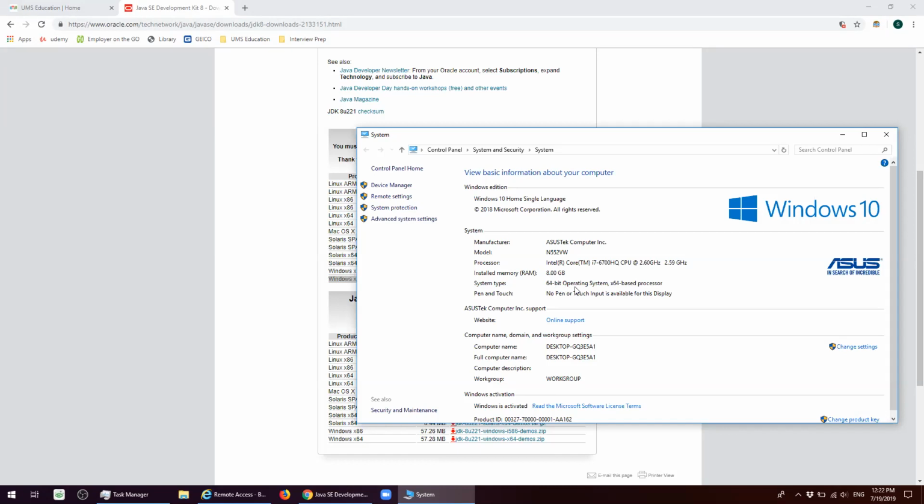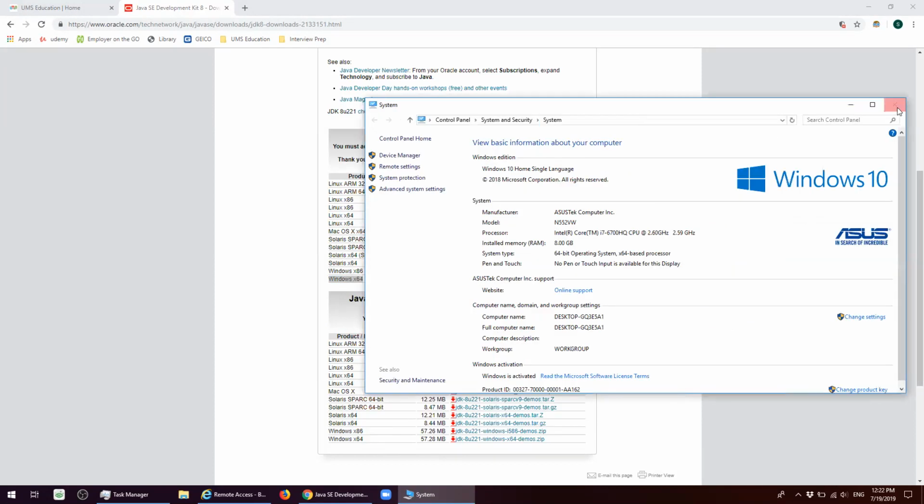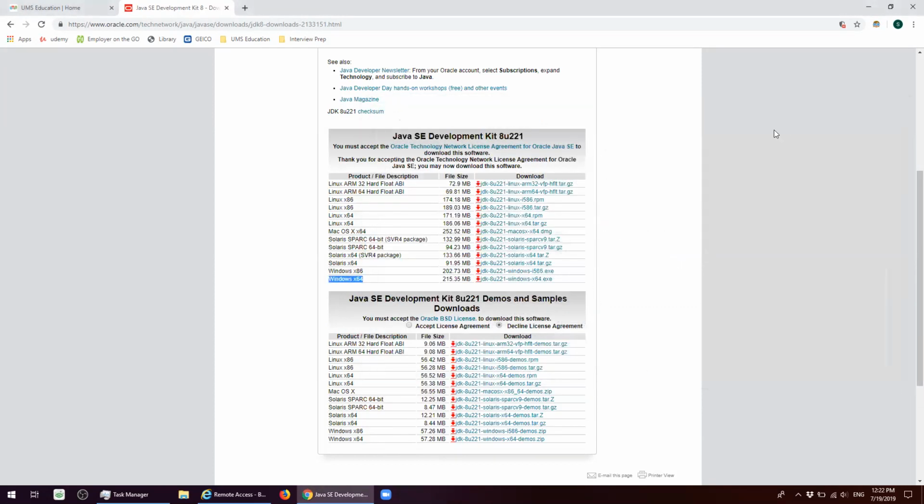It says 64-bit operating system, x64 based processor for my machine, which means I'm going to choose to download the Windows x64 version here. Let's close this window. We will not need this at this time. And coming back to our Oracle website, left click on this executable file.